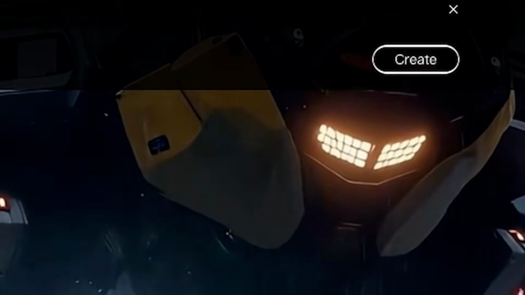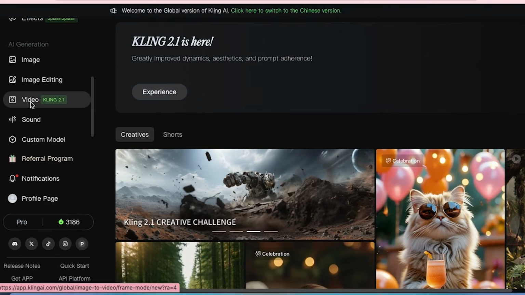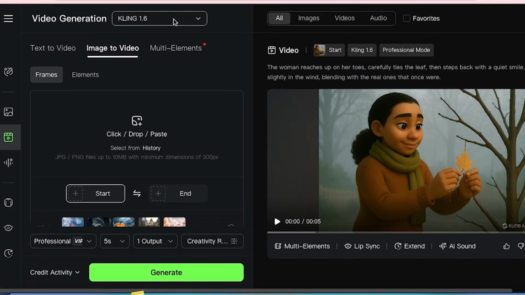You click on Create. It's going to take you to this page. Once you're here, locate Video, then come to this section and select 1.6.